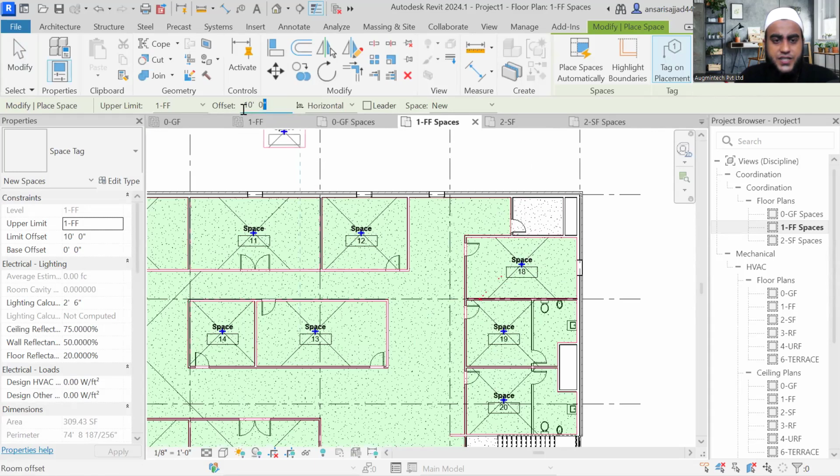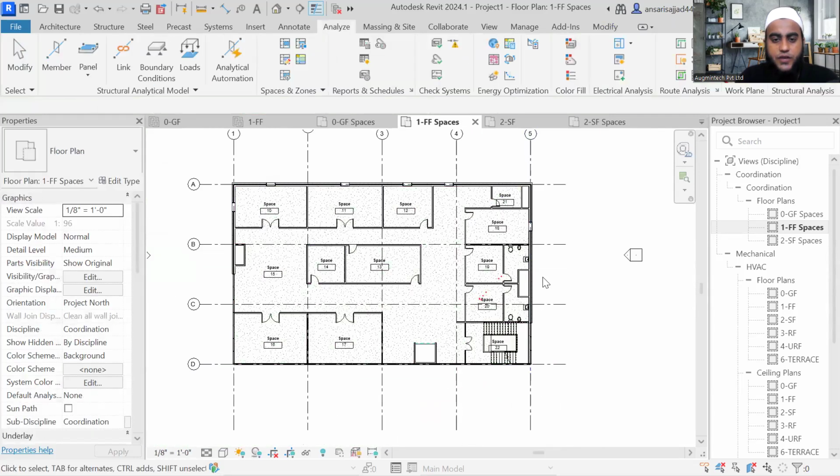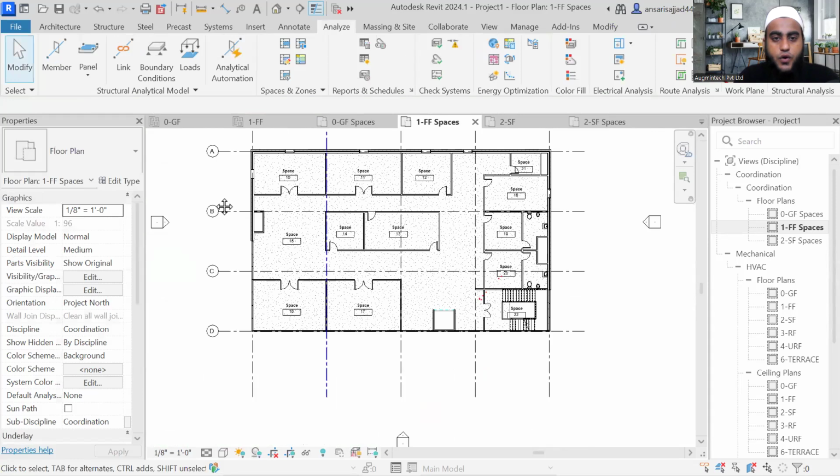And for this room, just change the offset to 12.7. Correct? Hit inside this electrical room and staircase. So here we have created these spaces for the first floor.